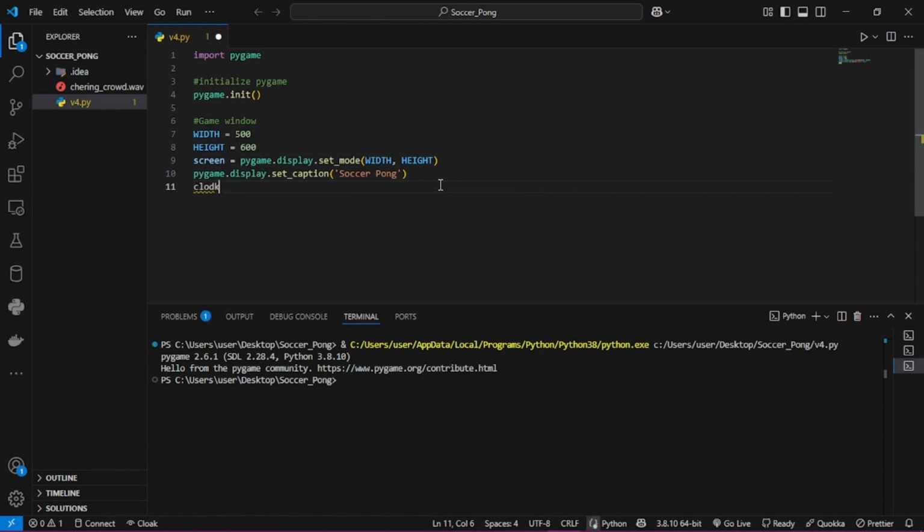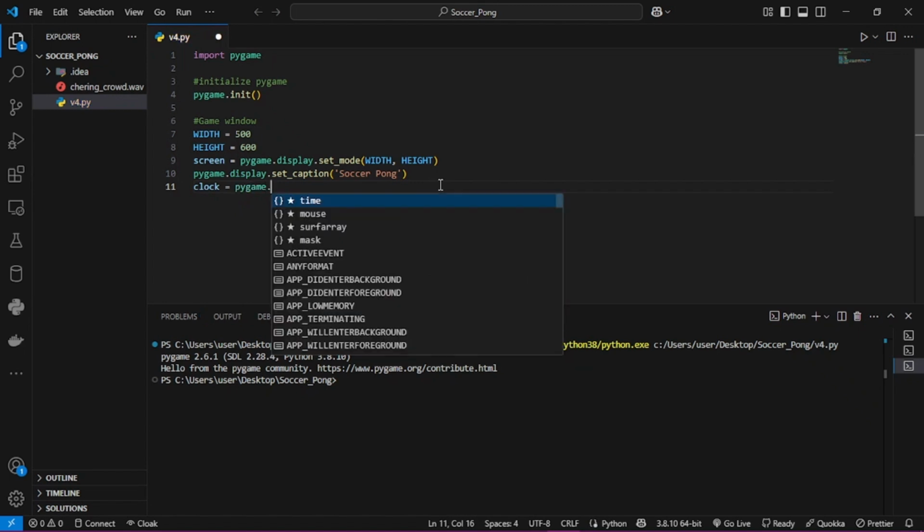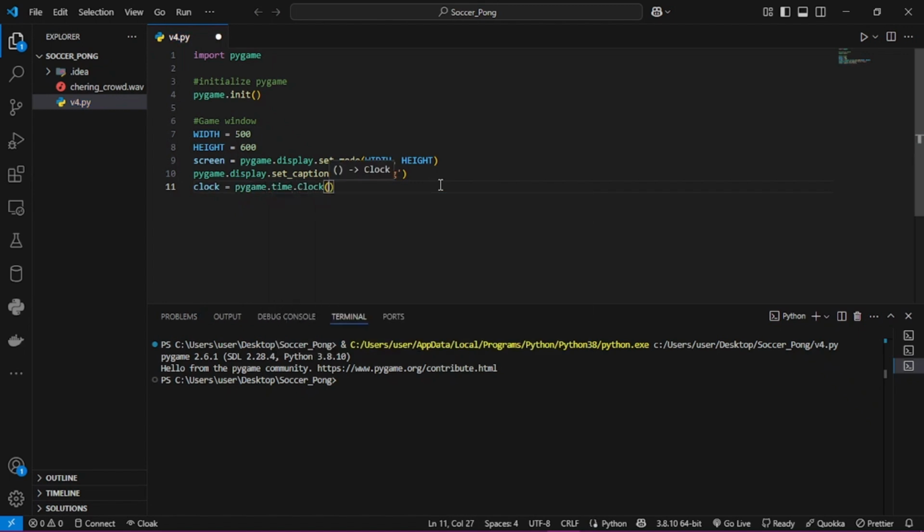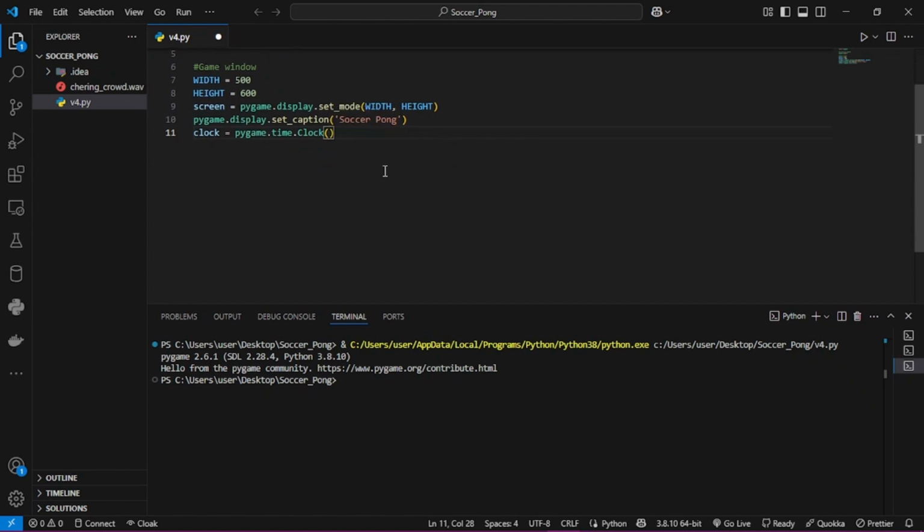We also need a way to handle our FPS, and we are going to initialize that by saying pygame.time.Clock, like this. We are going to be using that later.